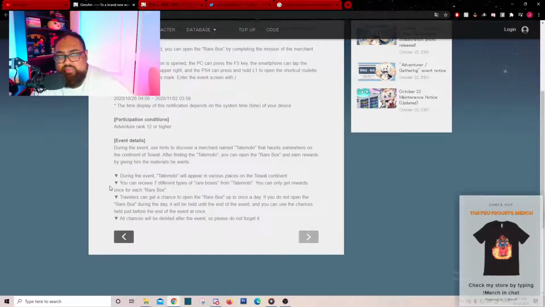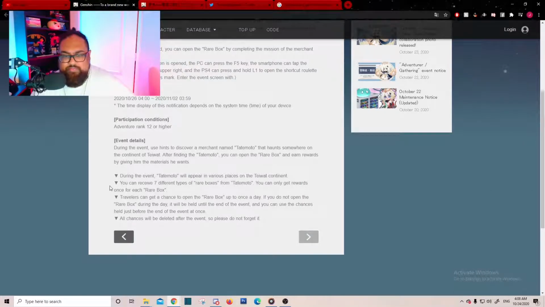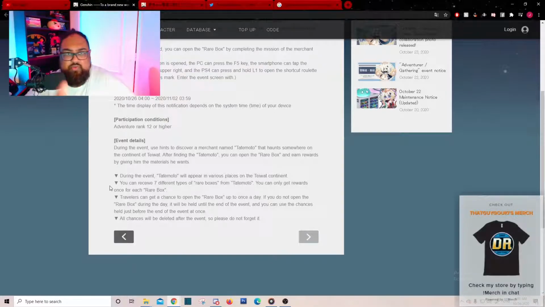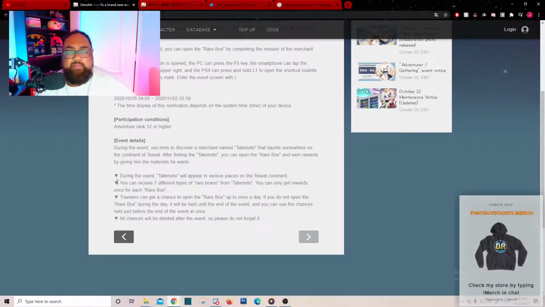For the rare boxes, we don't know exactly what we're going to be getting. You only get rewards once for each rare box, so you have 7 different boxes you can collect. The event is about a week, starts on the 26th, and it'll be held until the end. If you don't open the box and you let it ride, you'll only be able to get one. So you need to open these up every day. You lose all your chances because the boxes go away at the end of it.